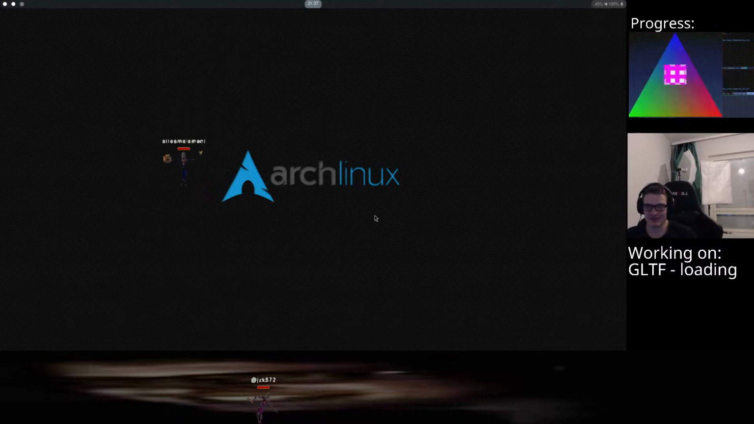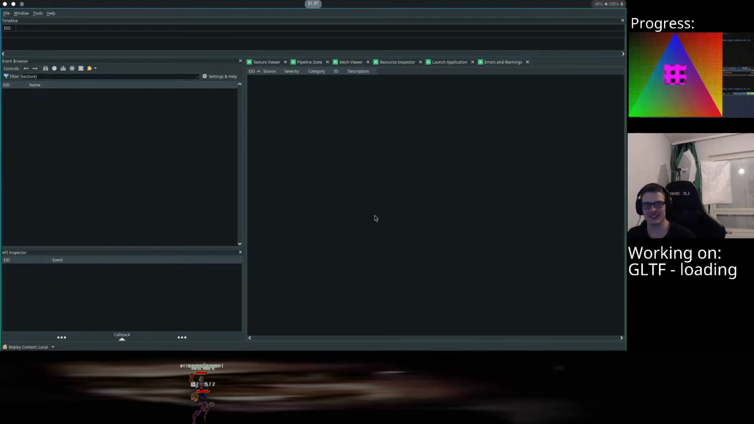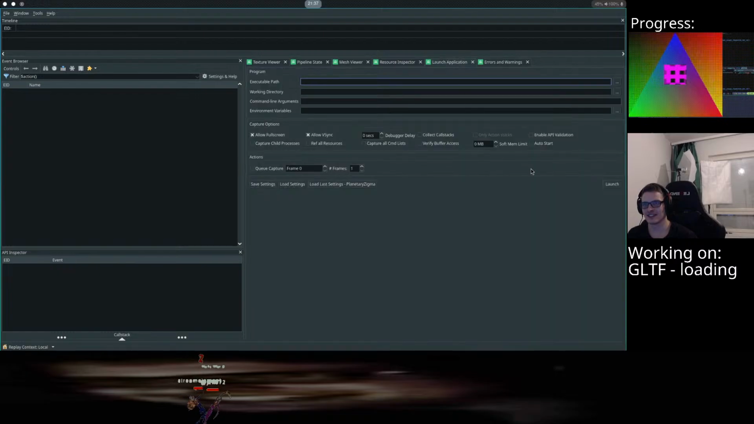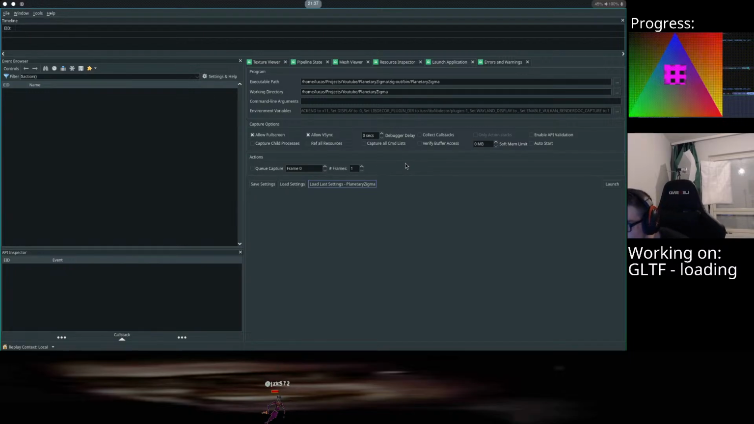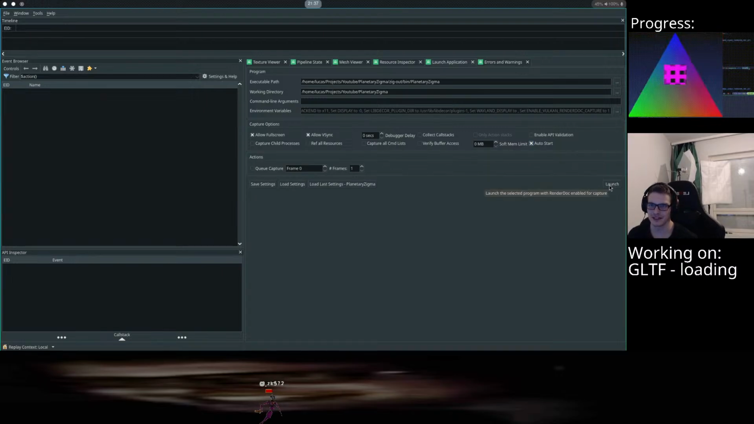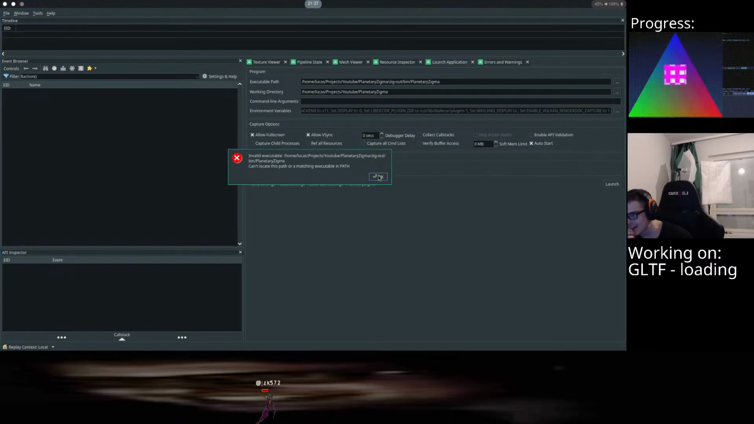Anyways. Let's open RenderDoc again and hope it doesn't crash. Okay, got that far at least. Let's see, load planetary sigma. And can I just make it auto capture? Capture option, auto start. Okay, let's see. If I launch it, now the whole thing will crash again. If it does, I will get back on. Okay, thank God it didn't even run.